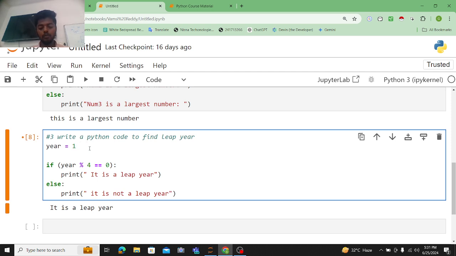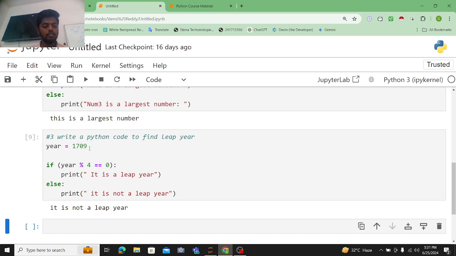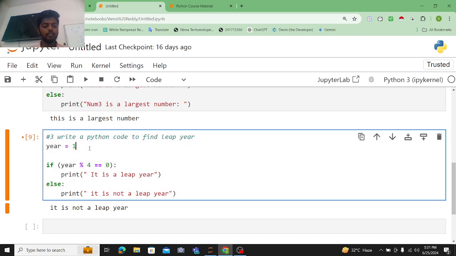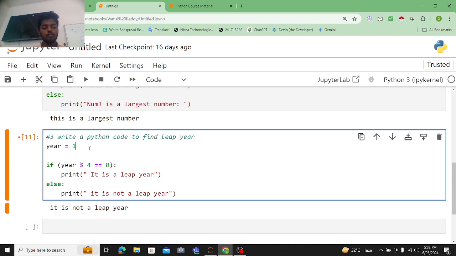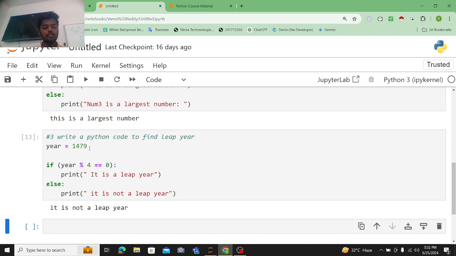So let me move into the depth, like past generation. 1907, so it's not a leap year, right? Some more detail in depth, like 1947, so it's also not a leap year. 1960, 1956. Let me go for in depth, like 1478, so it is also not a leap year. 1479 is also not a leap year.